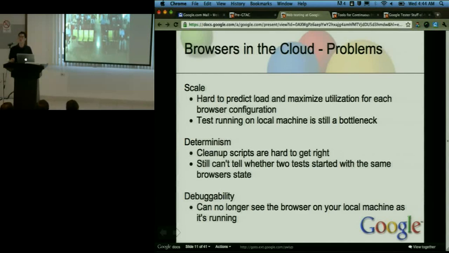You also still have the problem that the test is still running on your local machine, and it's going to be a bottleneck, especially for these large integration-style tests where you might have multiple servers running, databases, etc.